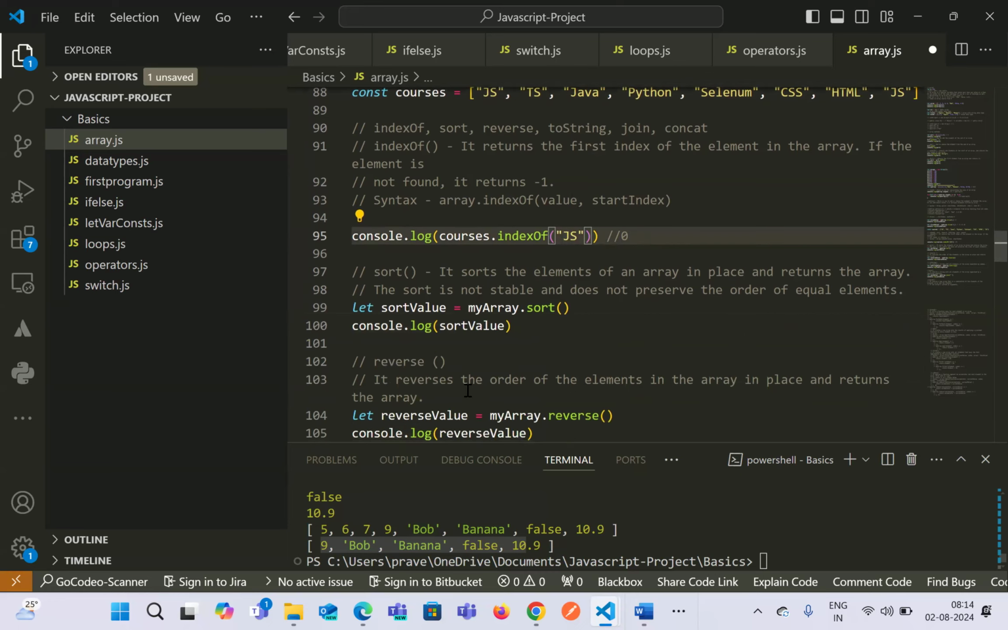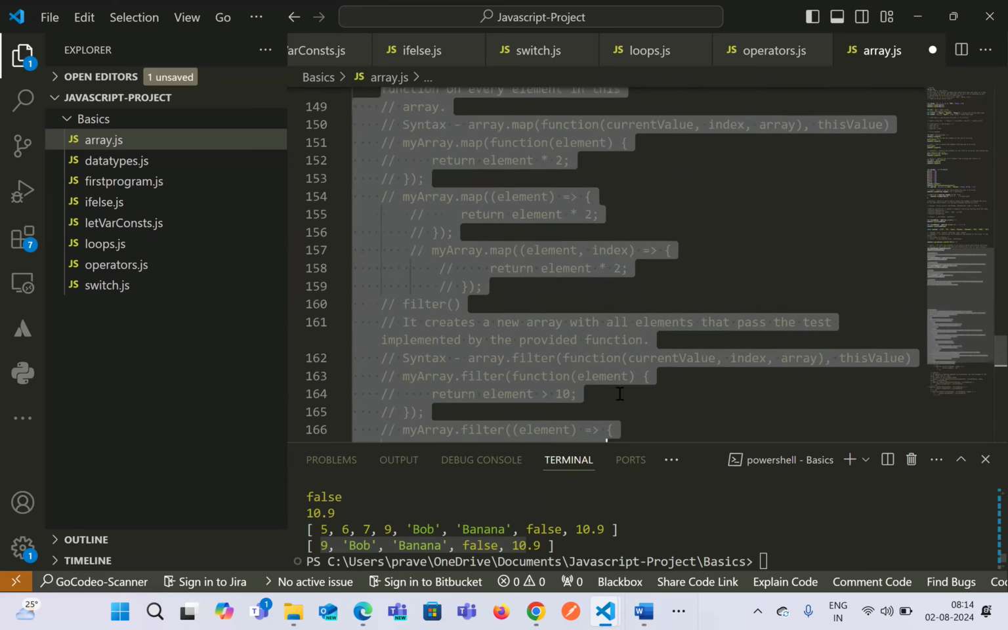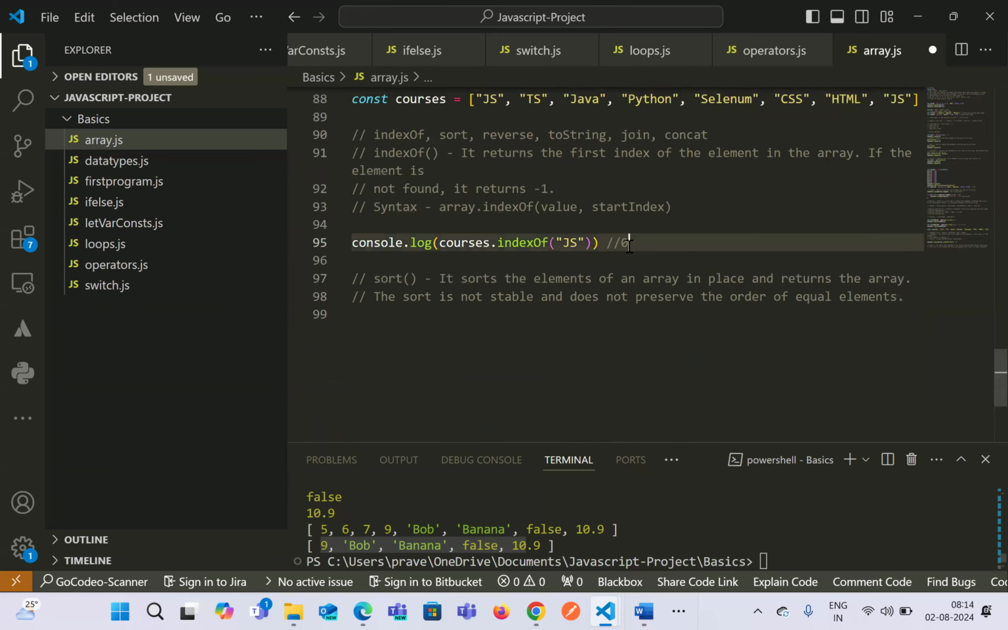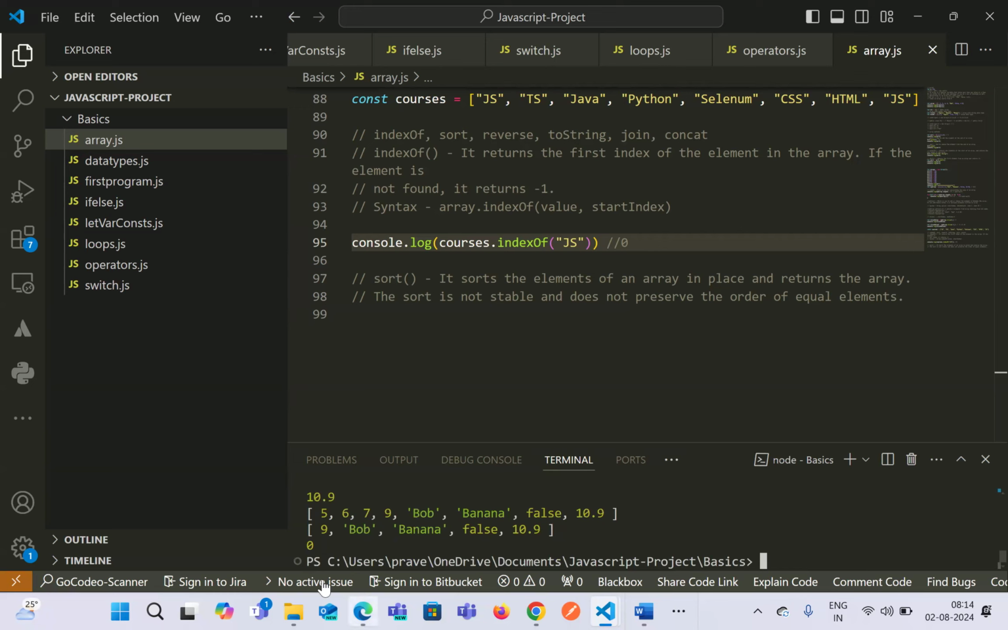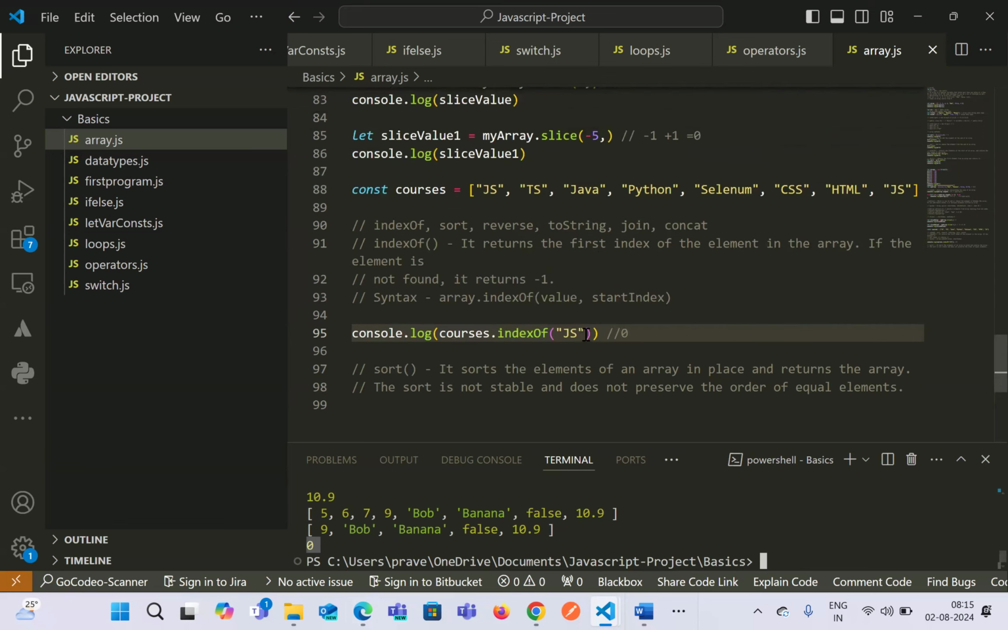So if you just try to print this, it will give you the index of the first JS wherever it is matching, which we can see here as 0. So if you do not provide the second start index from where it has to search inside an array, then it will start from the first, 0th element, and keep on searching, and wherever it finds the value, it will provide the index of this particular value. Okay.